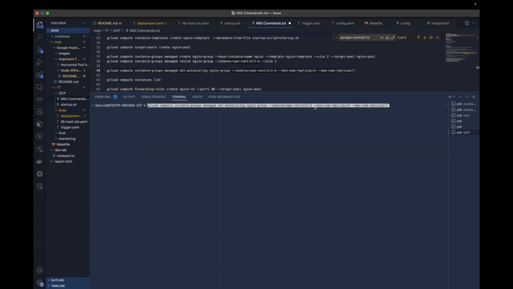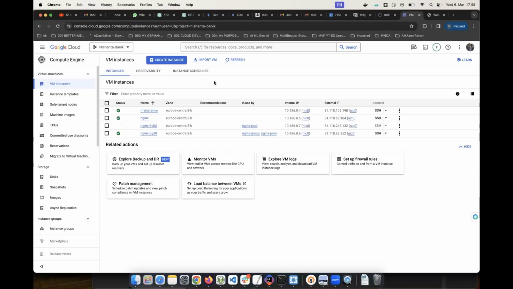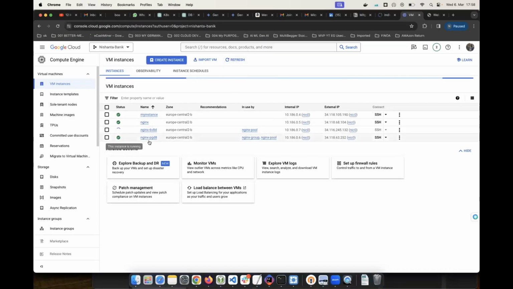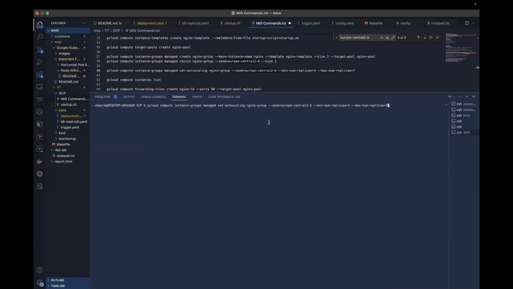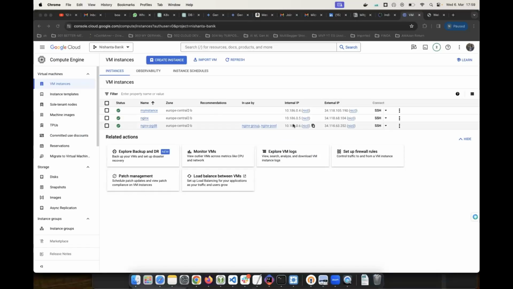One thing to notice here: the minimum replicas I have given is 3, and the maximum number of replicas is 7. According to this, if I run this command, what will happen next? The instance group which has been created right now has only 1. Once I run this command, the auto scaling will be automatically applied. The number of replicas will be increased to 3, because here the minimum number of replicas is 3. So let's do it.